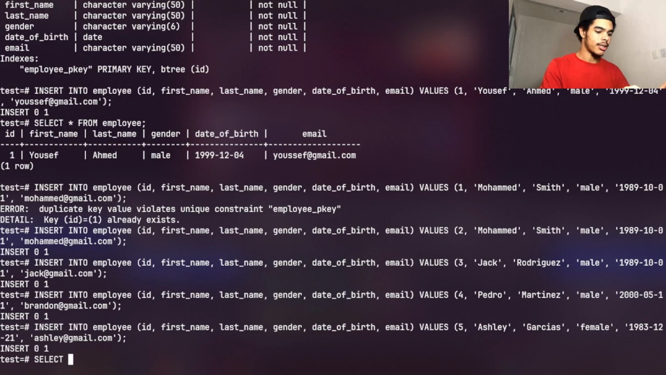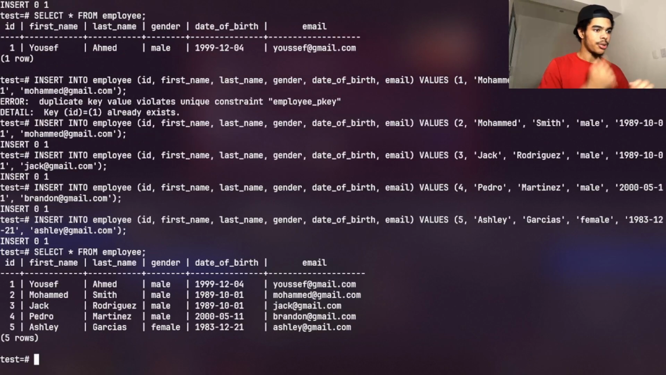So now let's visualize the data inside of our table. So yeah, there we go. This is all the data we inserted in our table.